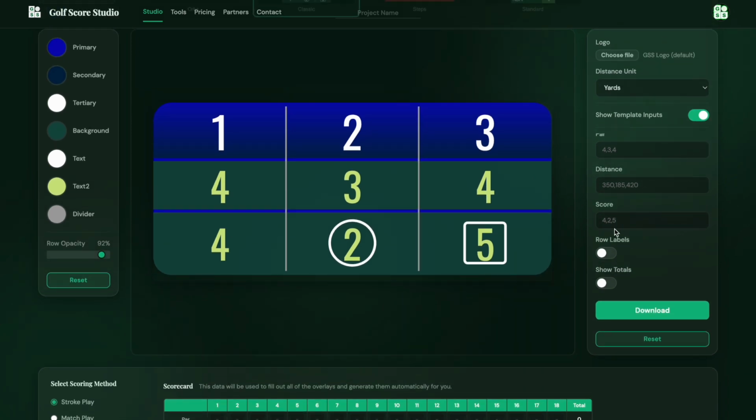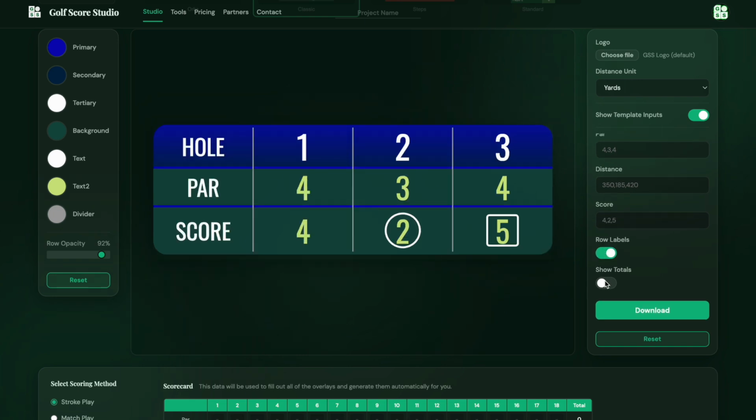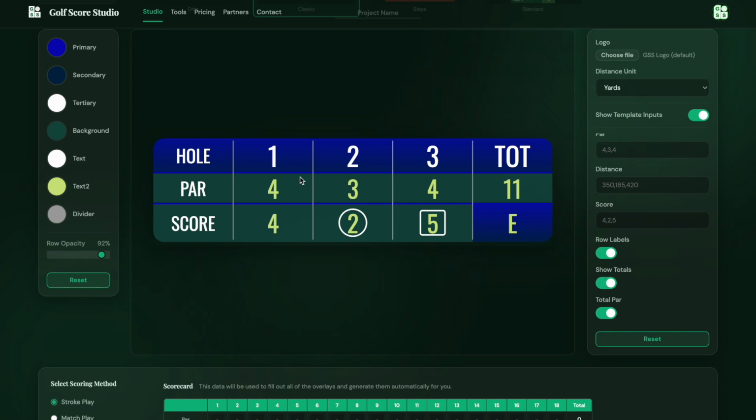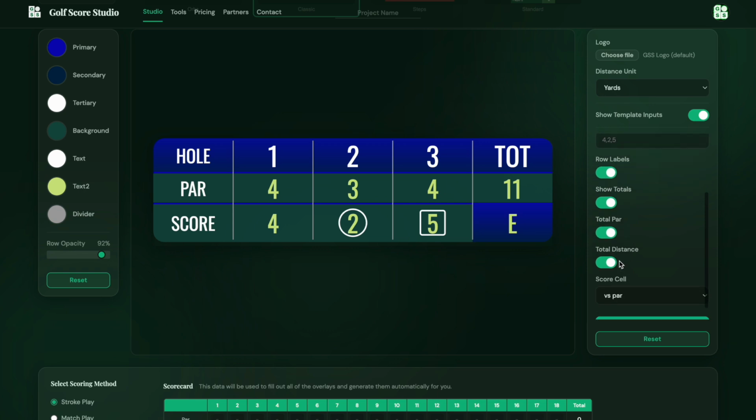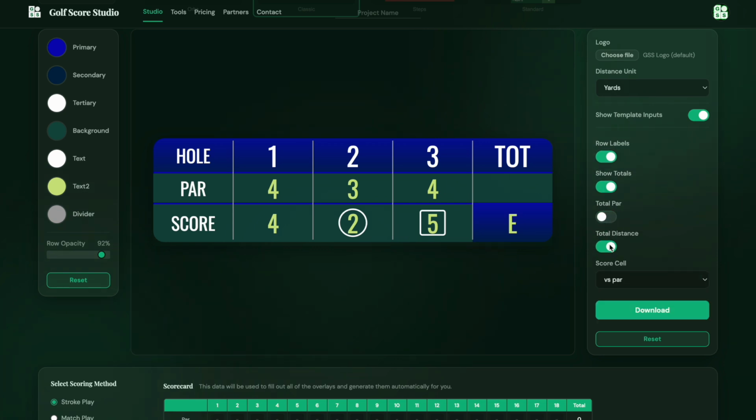So they don't have to really worry about this. But what they do want to look at is the row labels toggle and the show totals toggle. So that'll affect the way your scorecards are downloaded and generated. If you want these category labels, then you want to make sure that you toggle that on. If you want the totals at the end over here, you also want to make sure you toggle that on. And then with this on, you have the ability to turn them off, fully customizable.